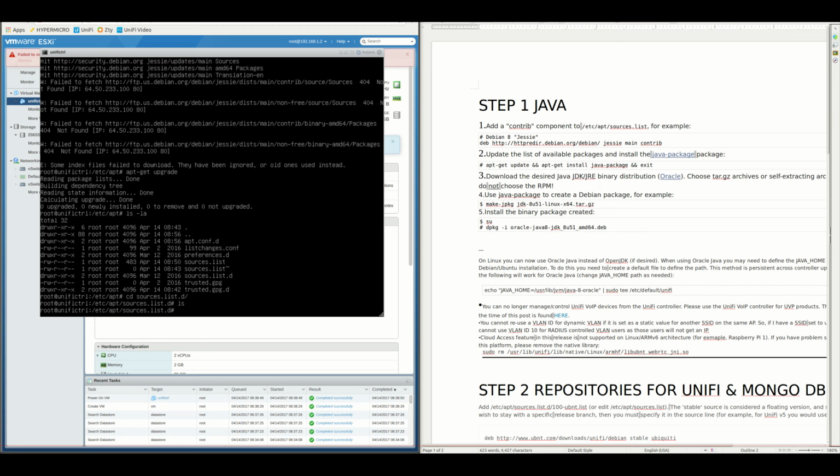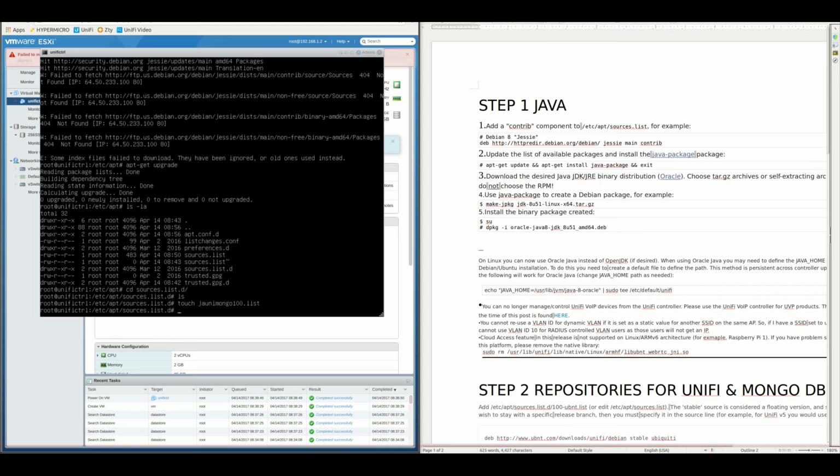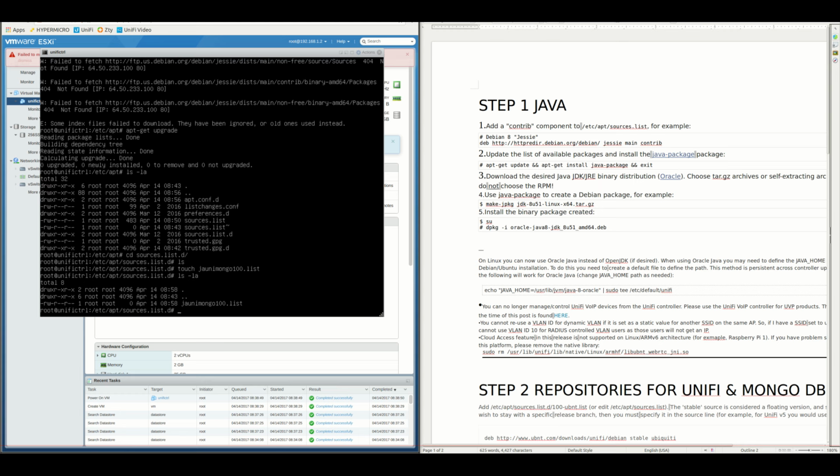So let's do touch, and then I don't know, java, unifi, and mongo 100.list. And so what is this going to do? It's going to create a file, an empty file. As you can see, there's 0 bytes in it. It's called whatever you want to name it, and make sure it ends with .list.